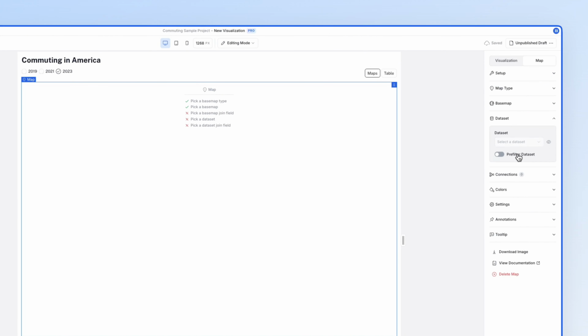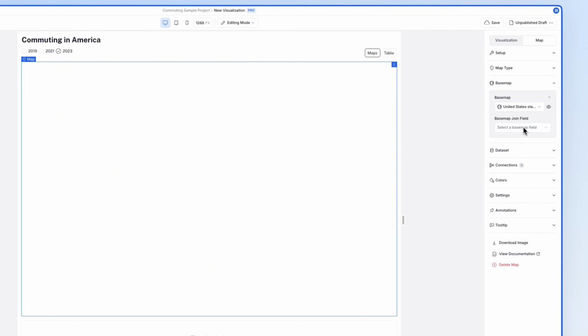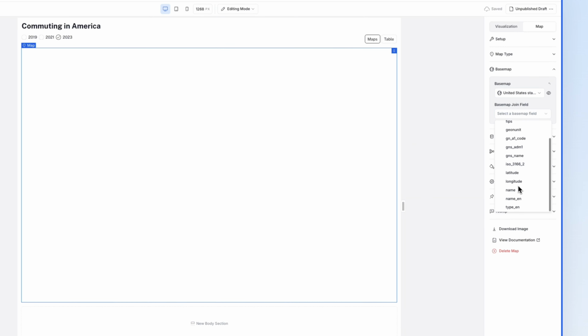We need a dataset. Now, Choropleth maps need to know how to join the dataset rows to the geographic shapes in the Basemap. We need to pick a dataset column containing unique identifiers for the state, which in this case can be the state name. And over in the Basemap, we'll need to select a join field that also contains the state names. Let's find one by previewing the Basemap data. We can see over here that there's a name column that contains the names of the different states. And so back in the join field, let's select name.